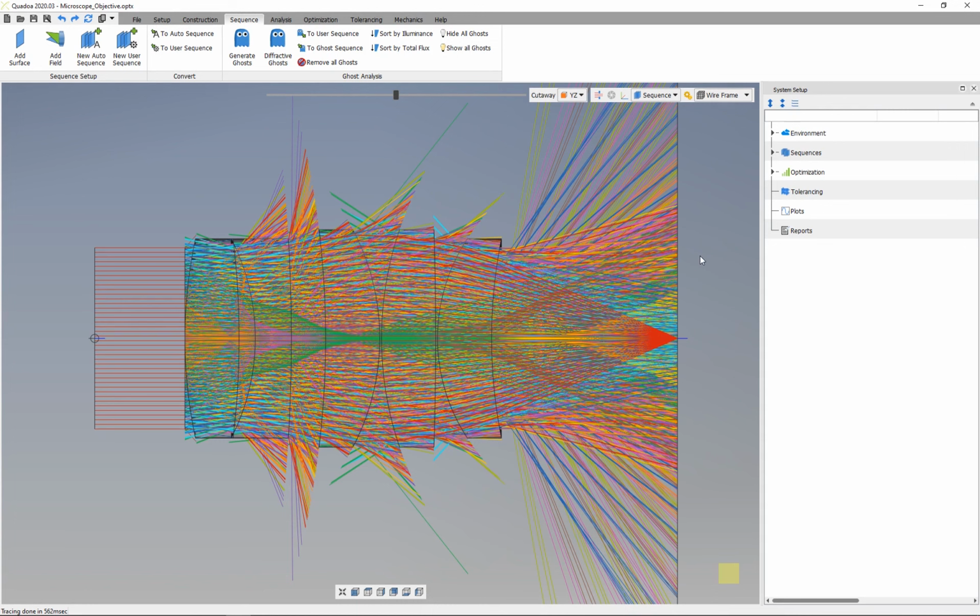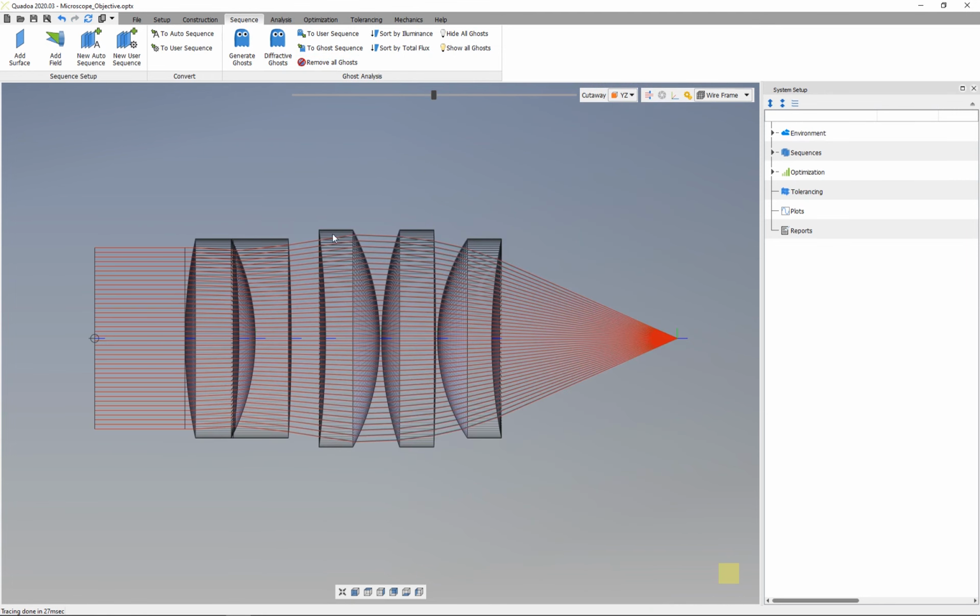So to create these ghosts we have to go here to the sequence menu, and before, I will remove these ghosts because then we will create them back. So we just click here on remove all ghosts, and right now you see that the ghosts were deleted. And if you take a look here at the system setup, under the sequence title, we see that our sequence is the default auto sequence here.